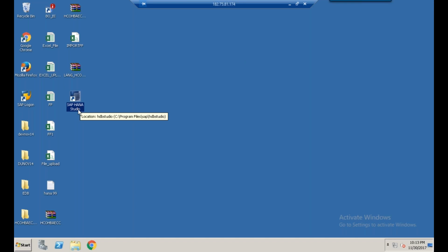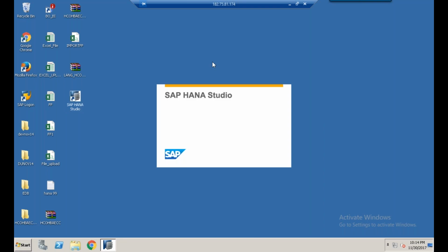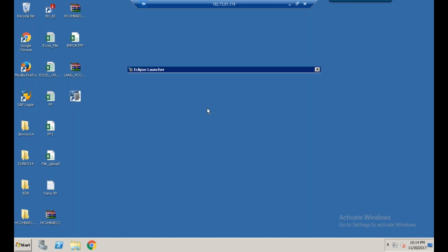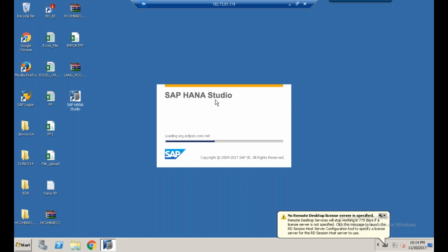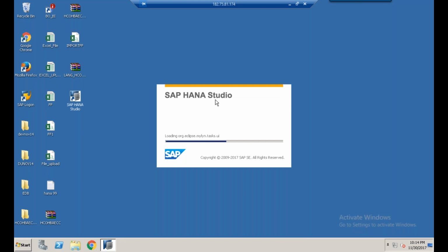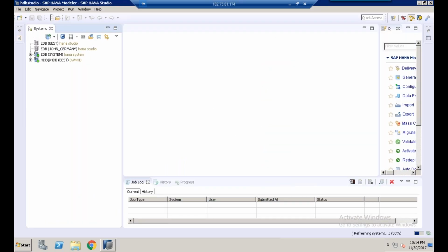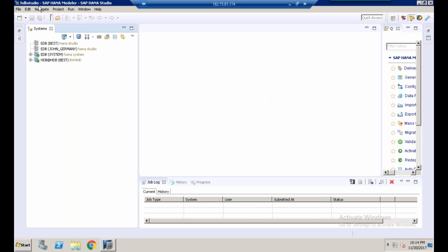So once you log into the remote desktop, let us log into the HANA Studio. Now what is HANA Studio? What is the meaning of HANA Studio? HANA Studio is the user interface to log into HANA system. So let us double click on the HANA Studio. So once you double click on the HANA Studio, we are logging into the HANA Studio. HANA Studio is the user interface to work on HANA system. So it is the HANA S4 HANA, the UI.